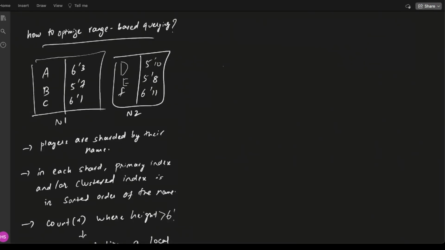Let's talk about some optimizations for range-based querying when we deal with partitions. Now, more often than not, our range-based querying won't be on the basis of just one field. In some instances, it can be on the basis of some other field. But when you arrange your data into that particular node, you'll arrange it on the basis of some key. So in this case, you are sharding the data based on the name. This is the data of some basketball players with their heights.